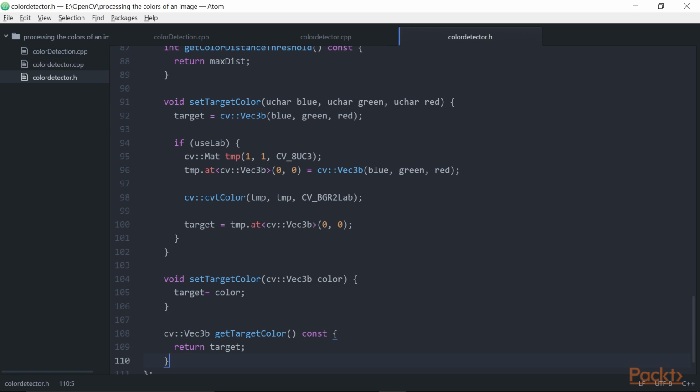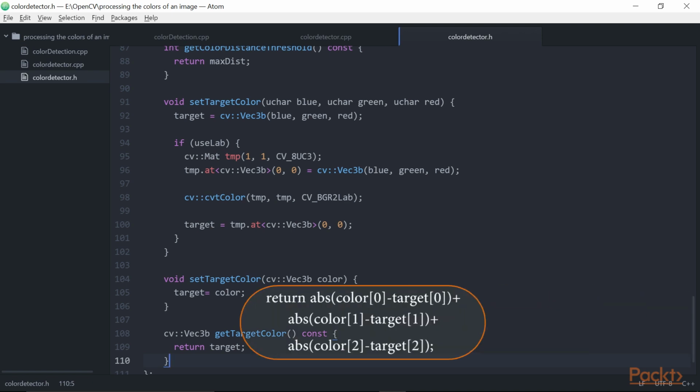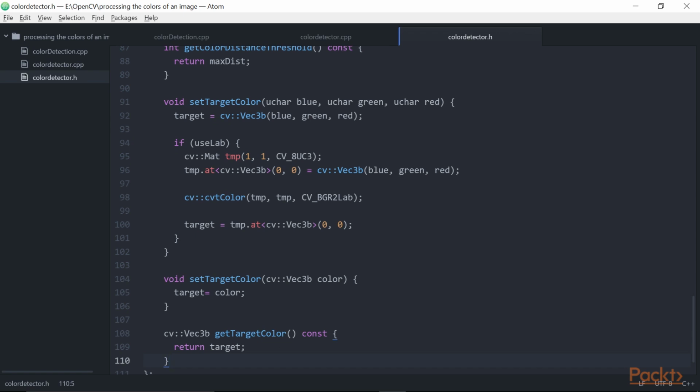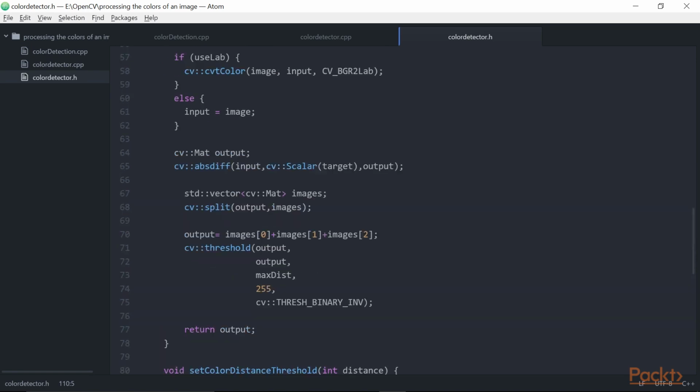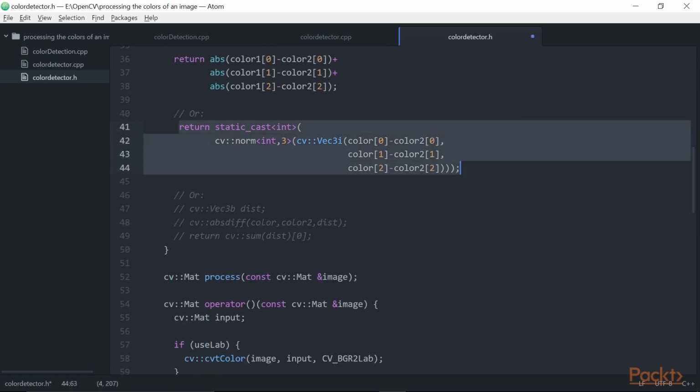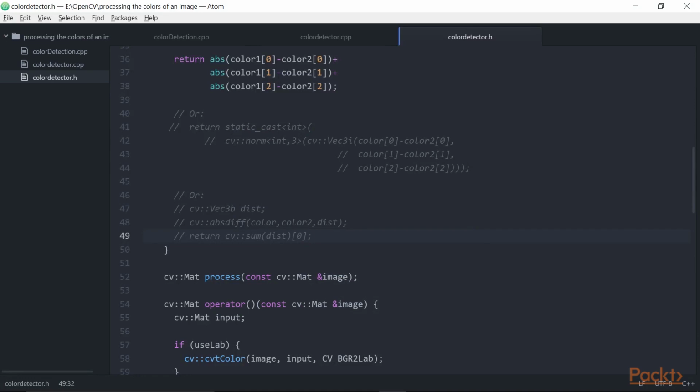So next is computing the distance between 2 color vectors. To compute the distance between 2 color vectors, we use these simple formulae. However, OpenCV includes a function to compute the Euclidean norm of a vector. Consequently, we could have computed our distance as this block of code. A very similar result would then be obtained using the definition of the getDistance method. Here, we use cv::Vec3i because the result of the subtraction is an integer value. Next, we will see using OpenCV functions.